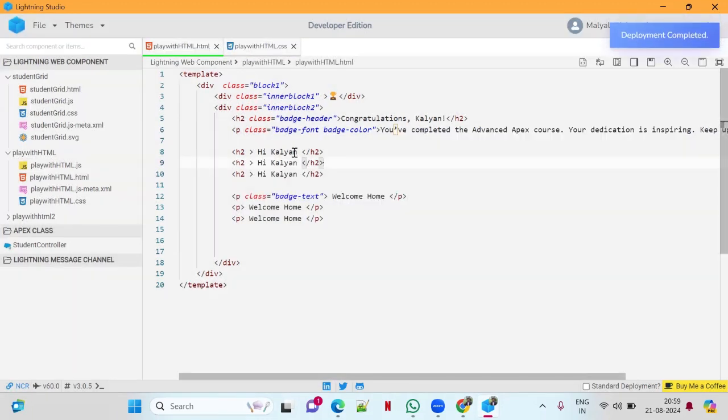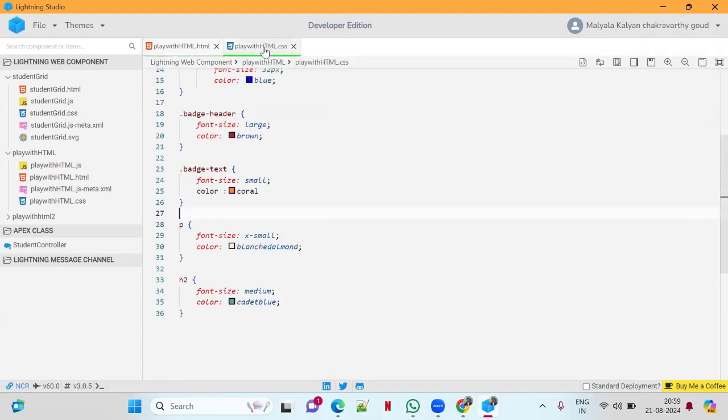Okay. How many classes are there? Two classes for one element. Okay, two classes that are applicable for one element I have written. Now, this badge text is not there. That badge text I have converted to badge font.